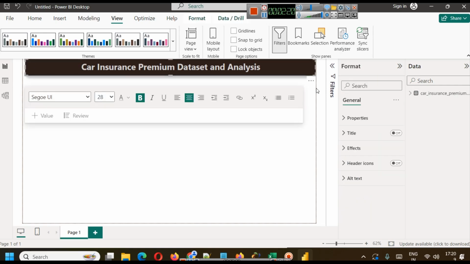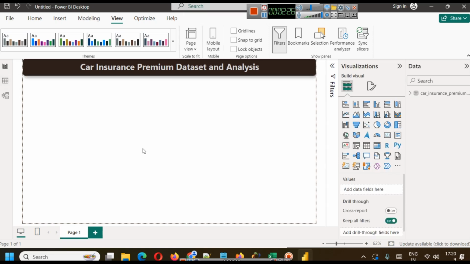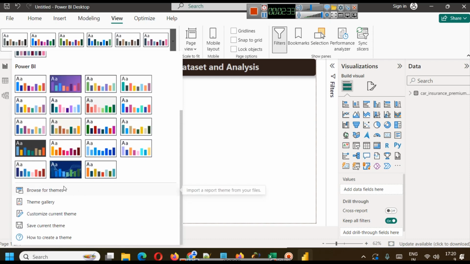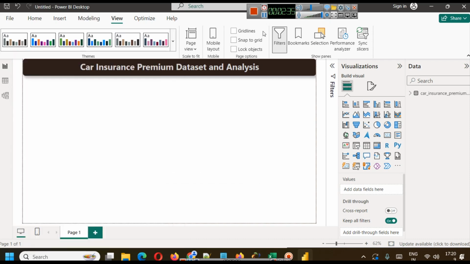This is optional. If you want to use any different type of theme color or font color, you can choose that. There are many types of themes available here, and you can also browse for more themes.